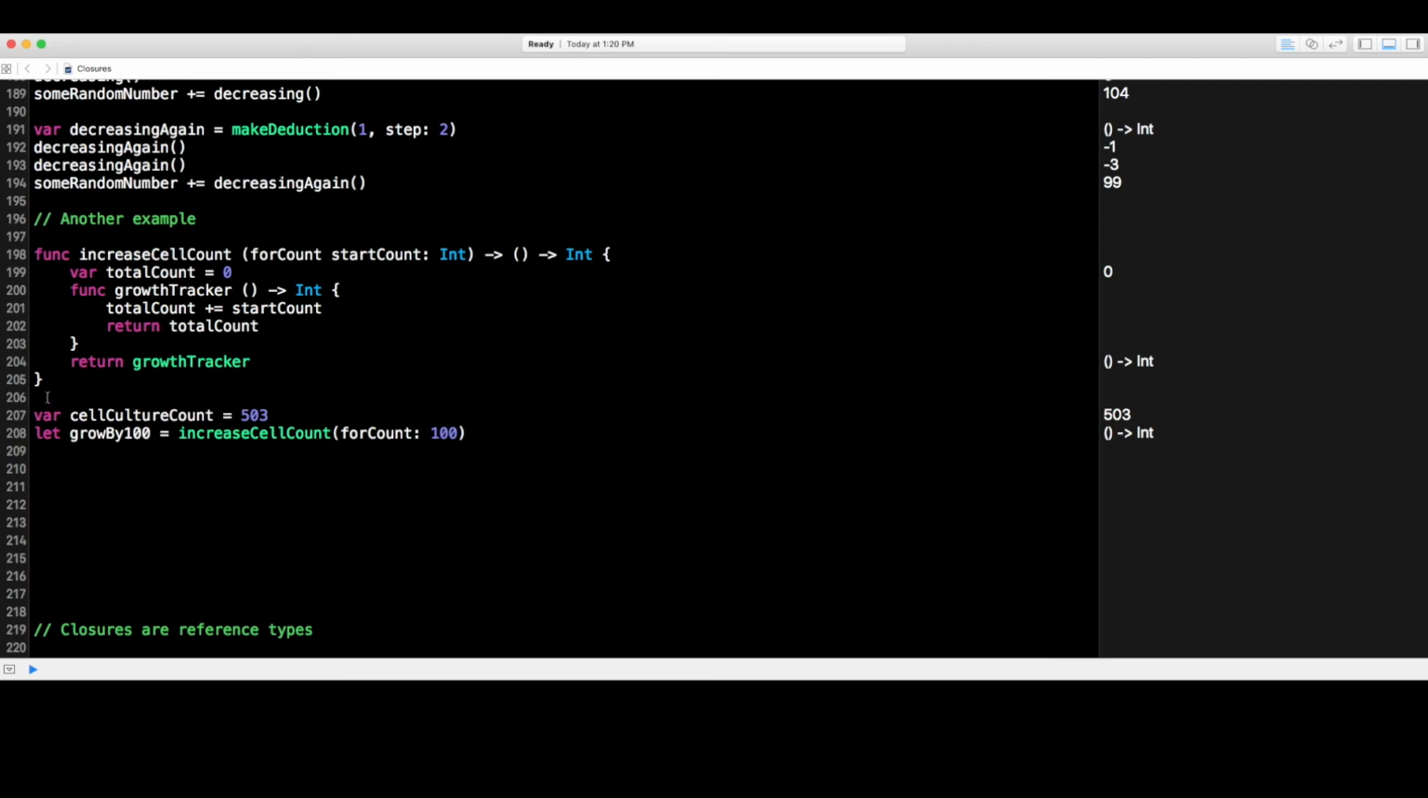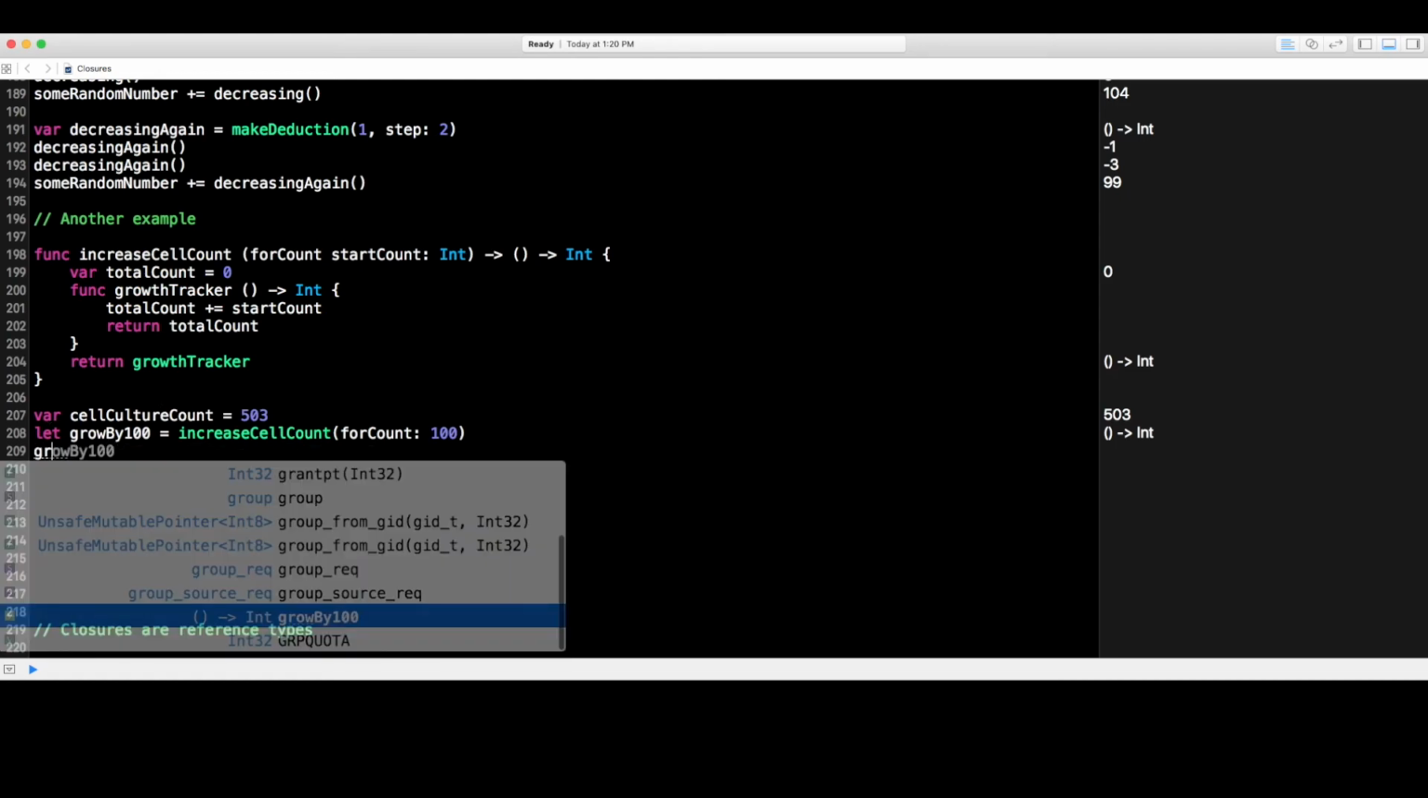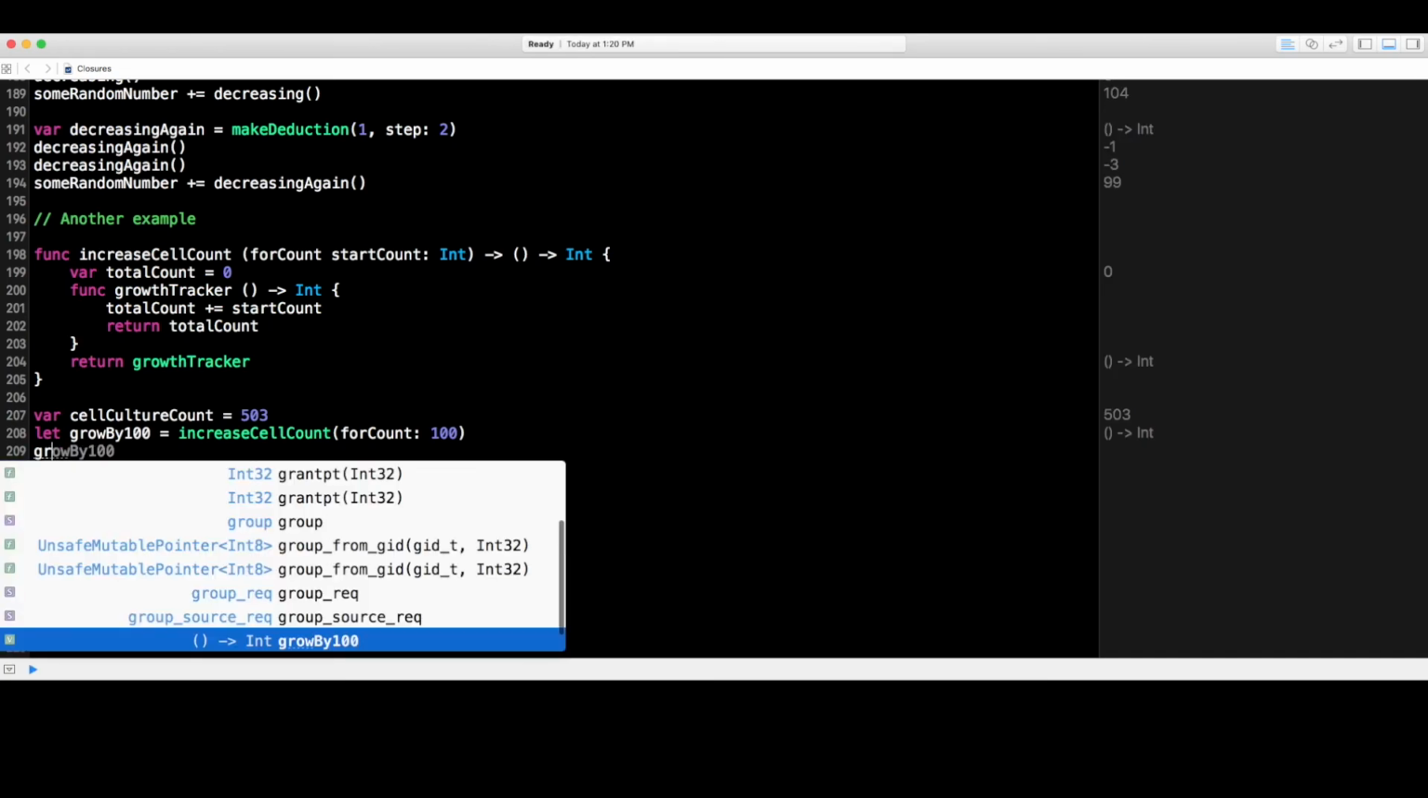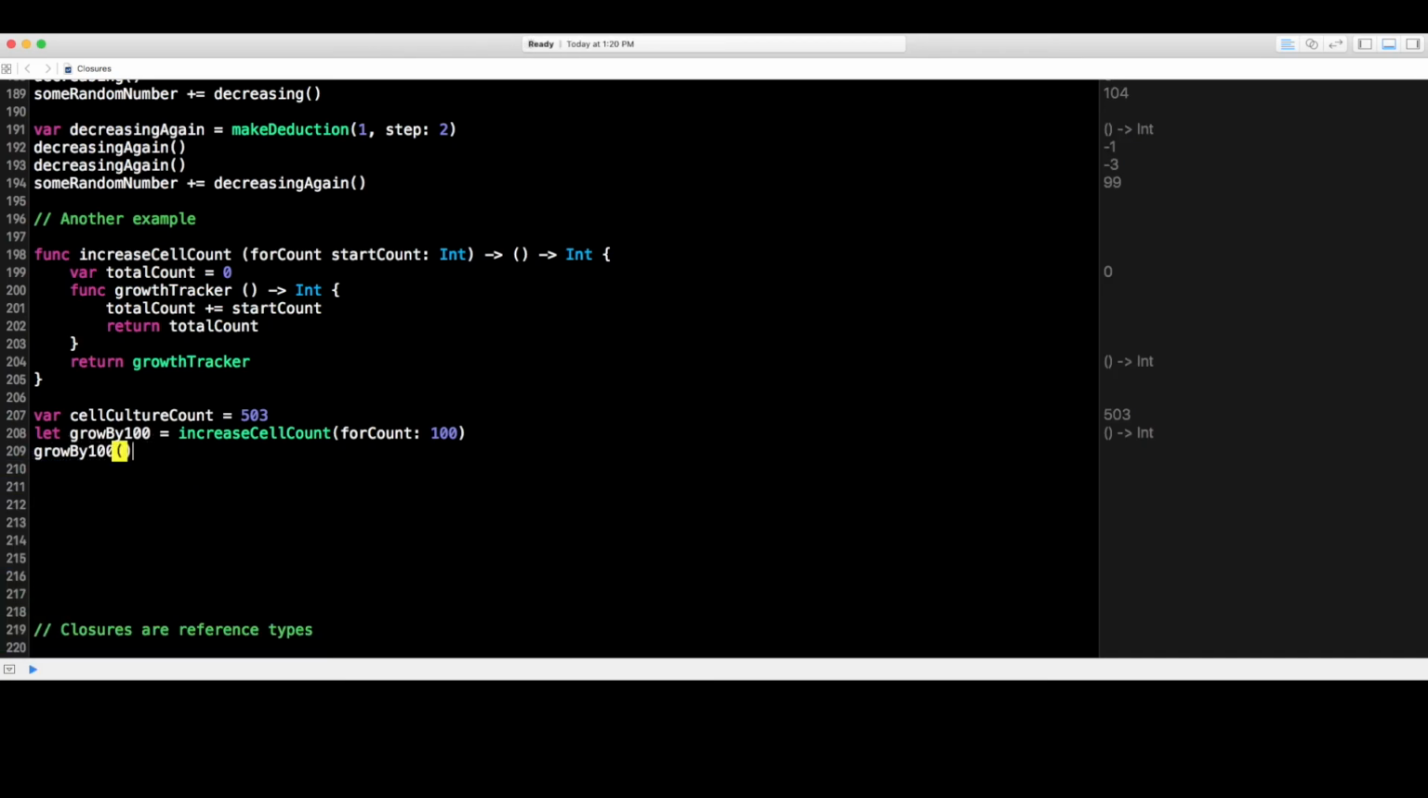All right. So we see let grow by 100. If we hold down the Option key and roll over it, you see it is now a closure. Okay. So when we call grow by 100, what should happen here? It adds 100 to it. Let's say another day passes by, and now it should be 200. And sure enough, it is.